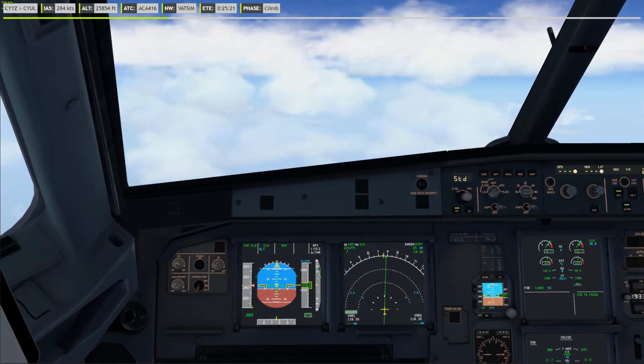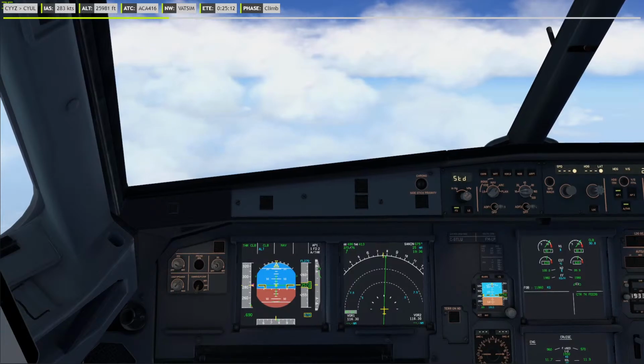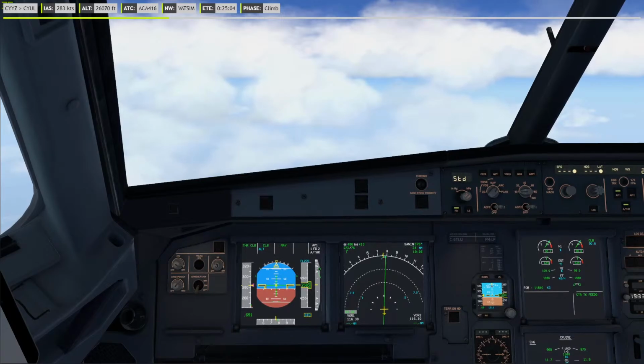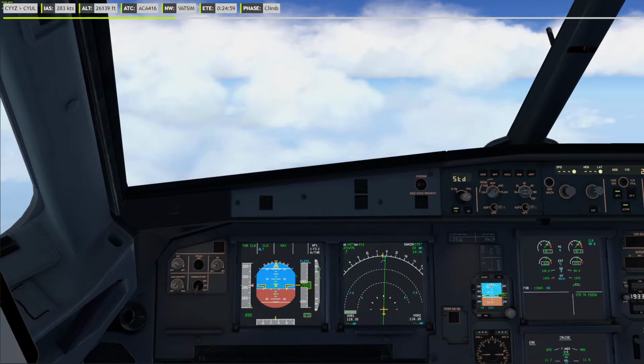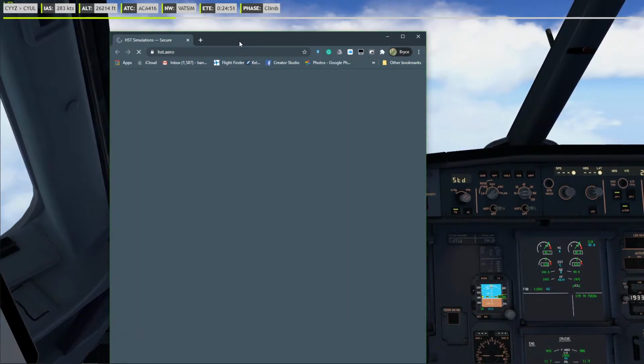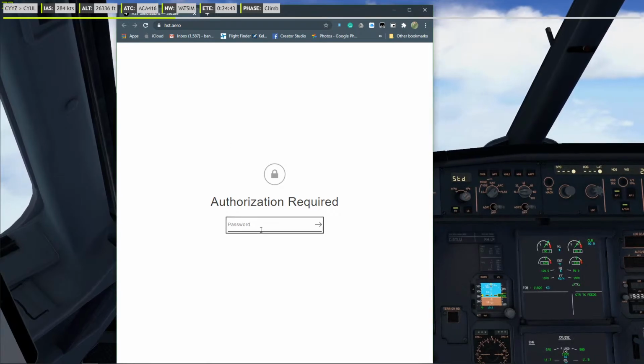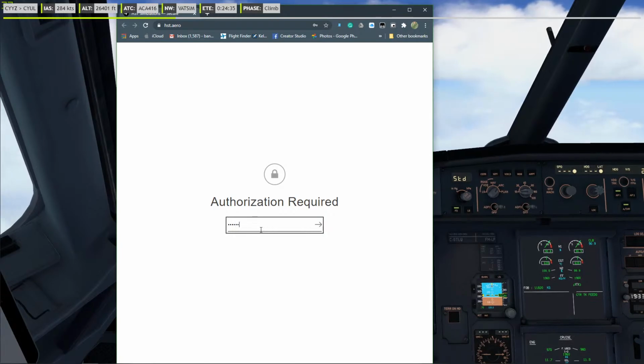UPS 220, you can contact Montreal Center on 128.772. How was that for UPS 220? UPS 220, contact Montreal Center on 128.772, thanks for the ATC, UPS 220. Jet 9203, readback is correct. Push and start at your discretion. Advise ready for taxi. Information kilo is current. Advise for taxi, Jet 9203.